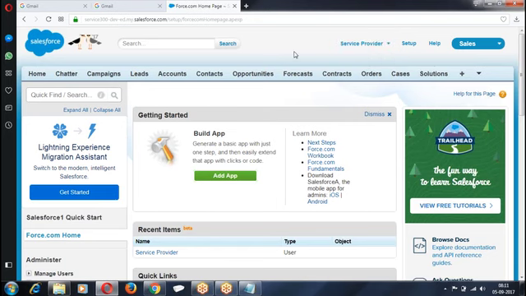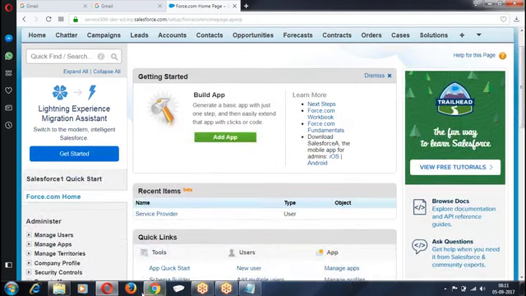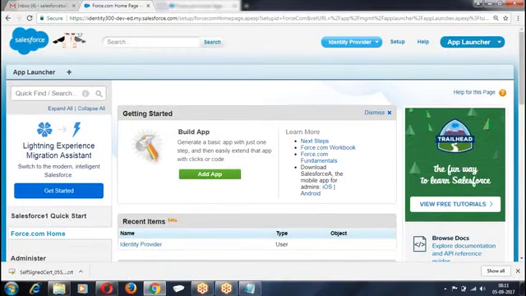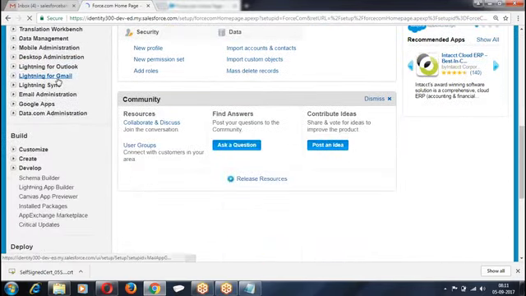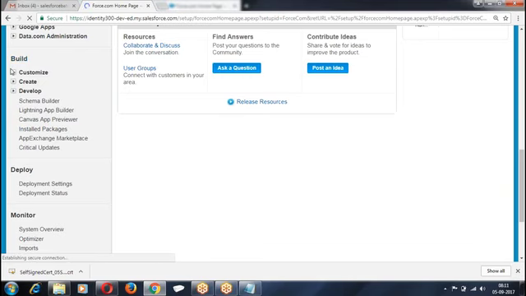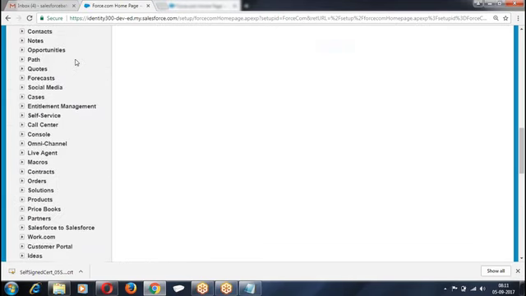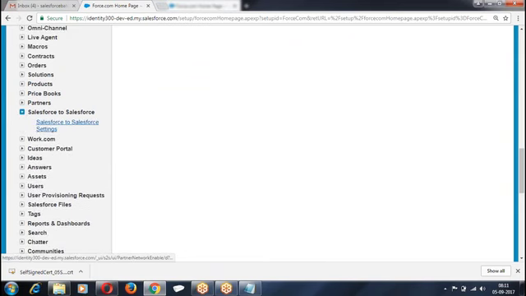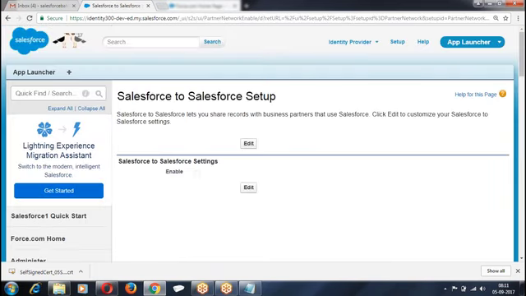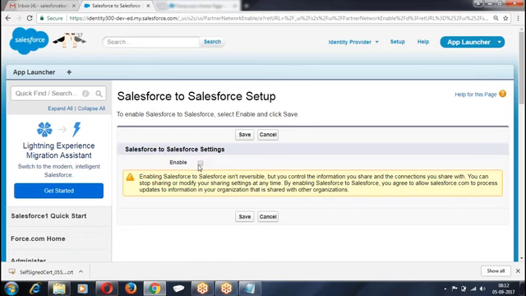Now, go back to the system here. Now, we are trying to send the data. So, identity provider. First, setup. Administer. Go back to setup. Build. Customize. Salesforce to Salesforce. Enable the settings. Edit. In both the organizations, I have to enable this option.